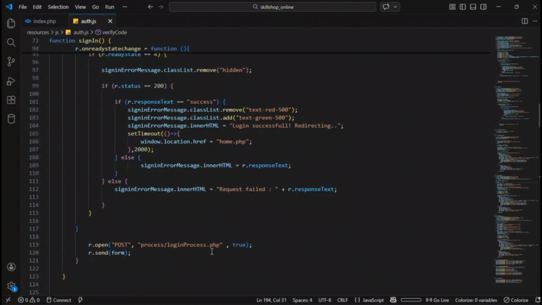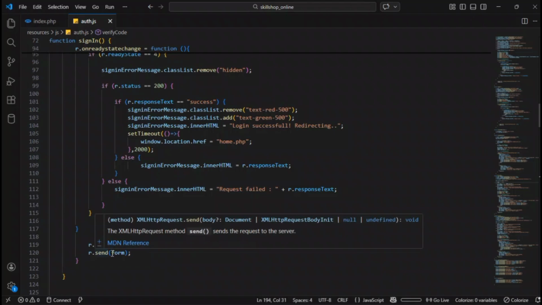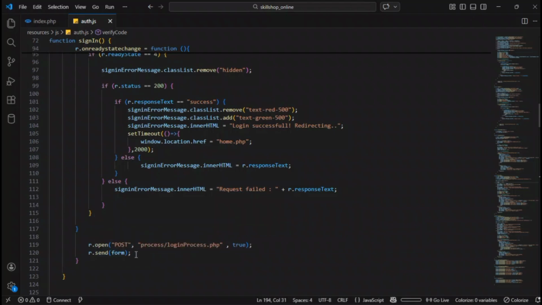Okay, now we will send the request. So first we have r.open, and over here we have the POST, which means that it secures the data sending, and then the login process.php, which means the backend file, to check if this is true or not. And then we have send form, which means it sends the form data. Now the request goes to the server.